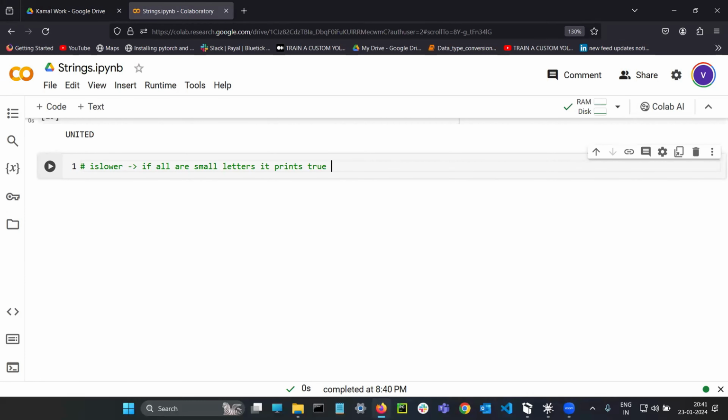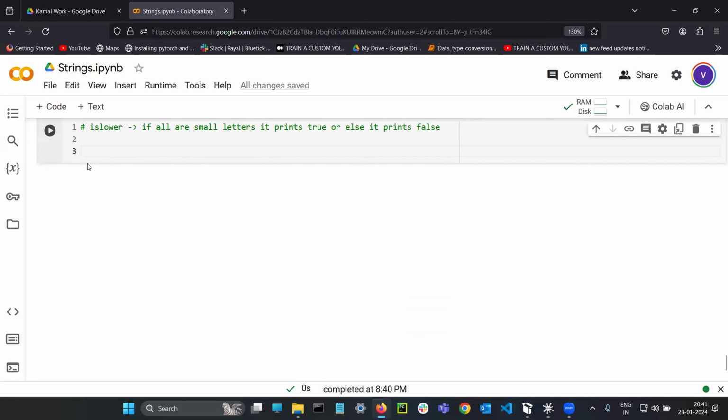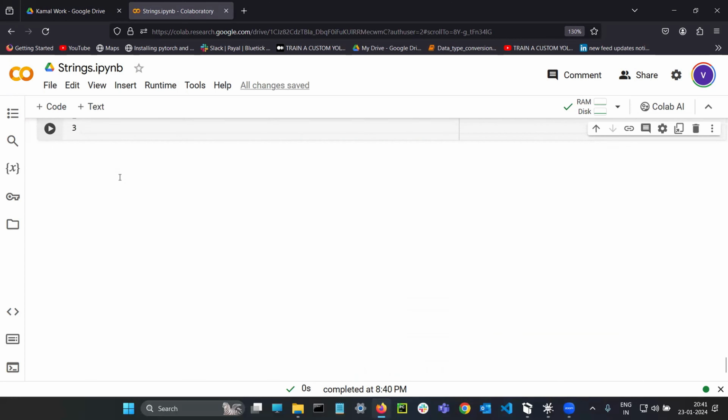It prints true, or else it prints false. Simple. True or false. Lower means small letters, upper means capital letters. But is lower means small letter, true or false? If it is small, it means true, or else false.